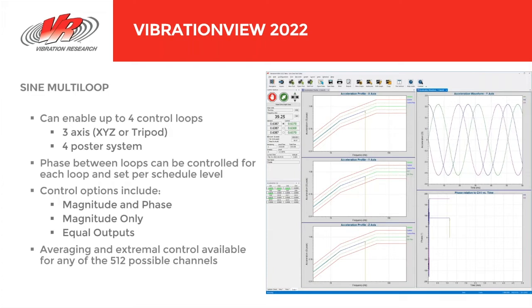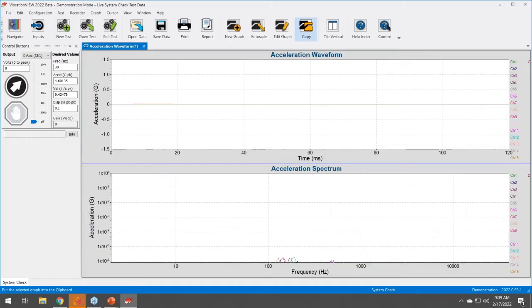And with this feature, we can do averaging and extremal control on any of our 512 possible channels on the 10500. We do require that one of those channels be on the primary control unit, but the rest of them do not have to be. And of course, we do not recommend using too many channels in an average control, but if you have a need for that, we can do that. So let me go to the software here and walk through it.